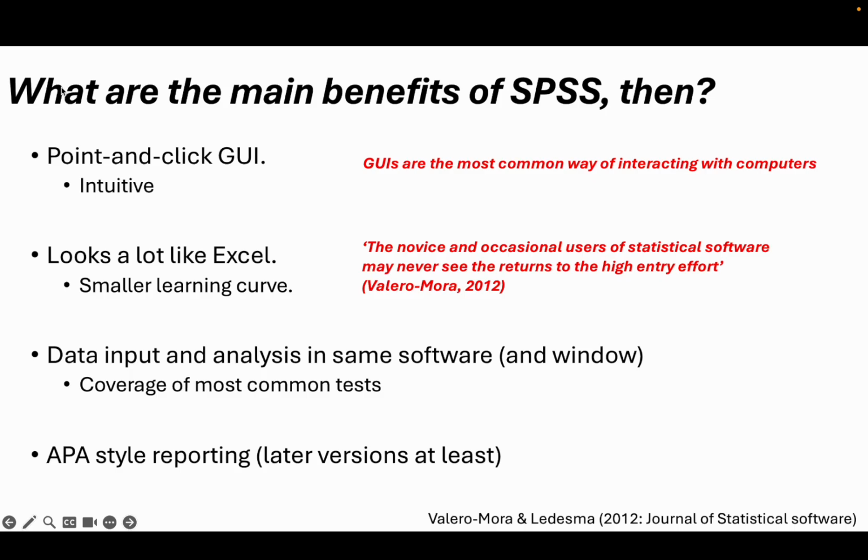So let's move on and look at the costs and benefits of these different softwares for our students and for teachers then. So let's start with the main benefits of SPSS. SPSS is a graphical user interface. What that means is it's generally pretty intuitive, and the reason for this is that most of the interactions we do with computers are through graphical user interfaces.